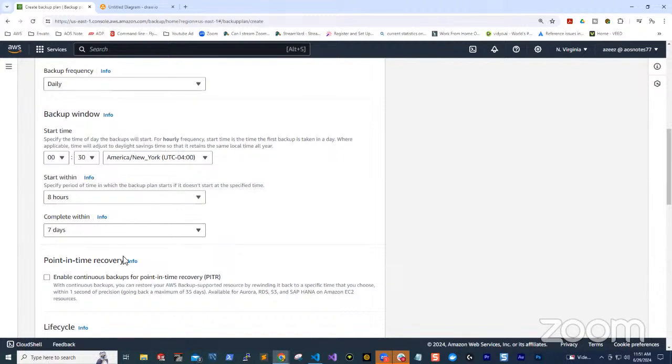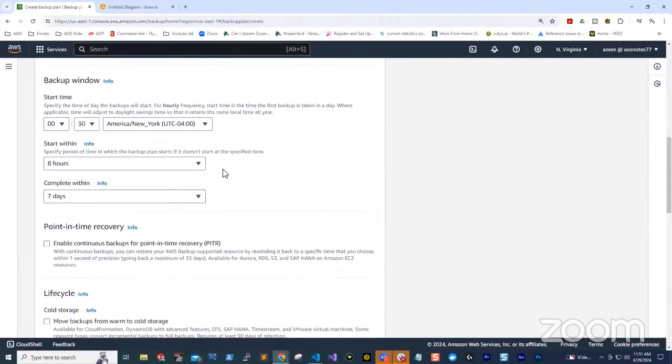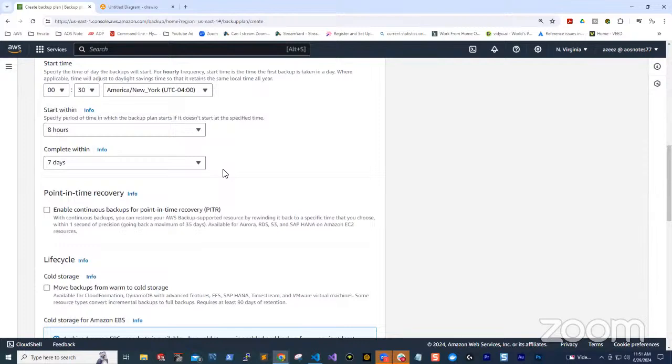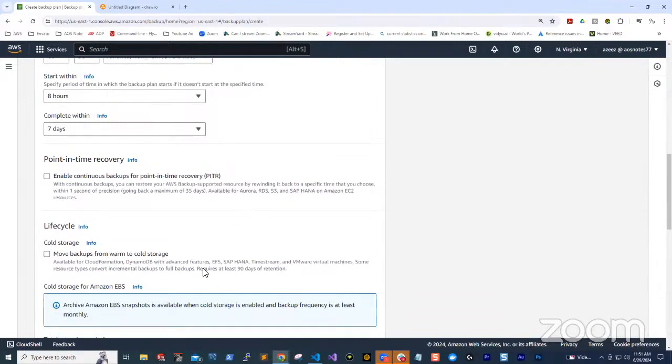I'm going to leave this option as default, but if you want to change it, you can change the time. Start within 8 hours and complete within 7 days, right? So we'll leave this option as default and enable continuous backup for point-in-time recovery.